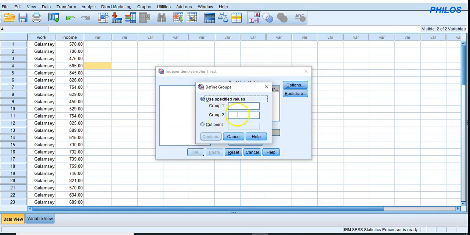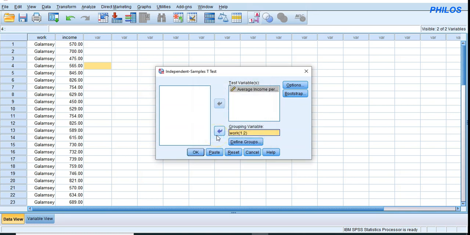Now when you click on define groups, group 1, you made Galamsey 1, isn't it? So you can enter 1 at the front of group 1 and then you enter 2 at the front of group 2. This means that the first group is the group of Galamseyers and the second group is the group of farmers. Then you click on continue.